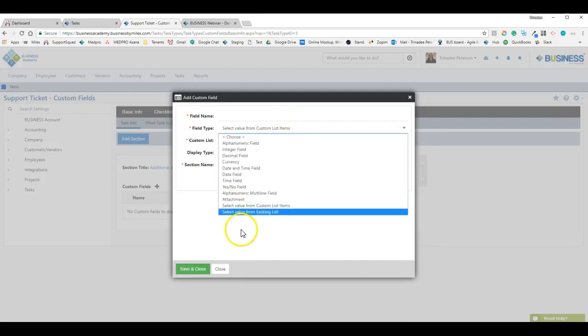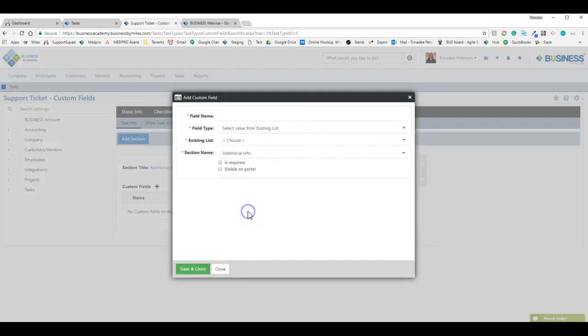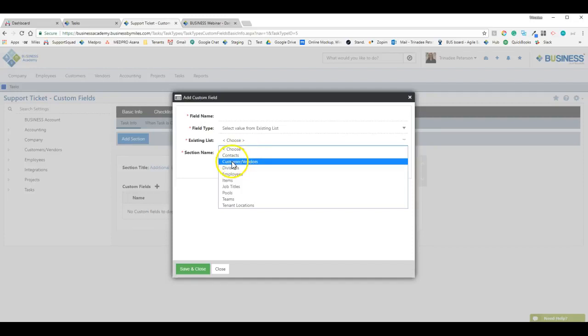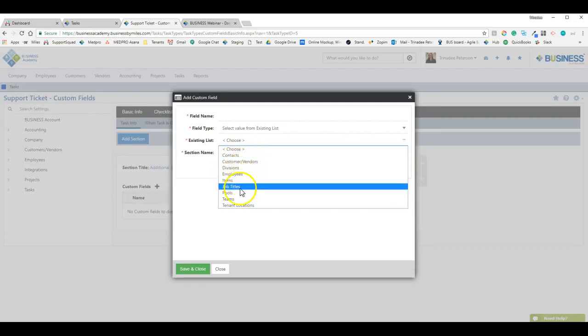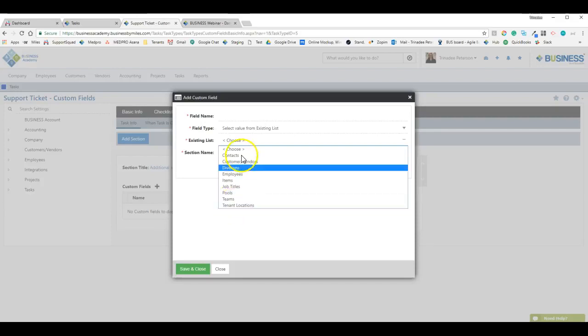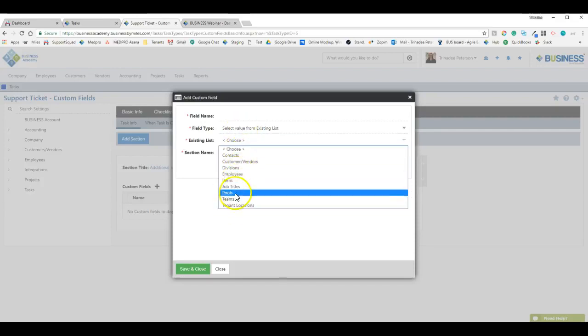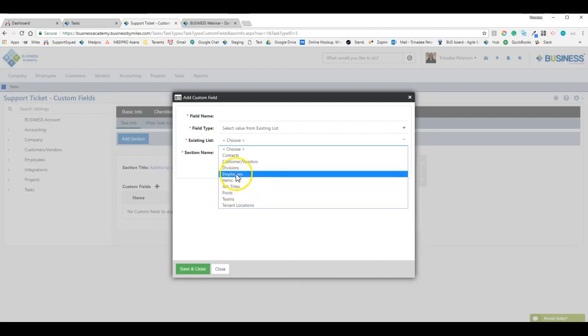You do also have select value from an existing list. Now if you choose this, you're going to be able to actually choose lists that are stored within the system. So your contacts, your customers, your vendors, your divisions, your employees, your items, your job titles, pools, teams, and tenant locations. So you can see these are all lists that were not custom made. They were lists that just kind of were piling up as you were using the system. As you've added employees, as you've added customers, they've all been added to a list that you can then choose.